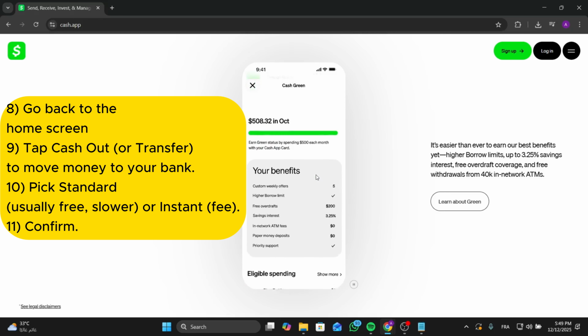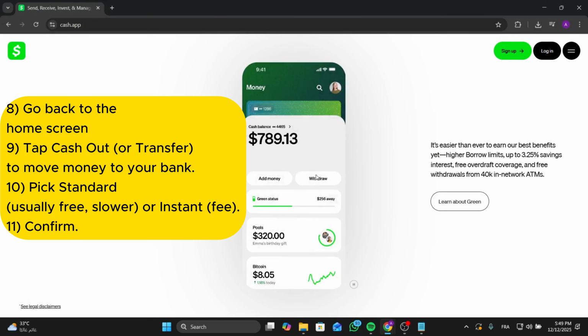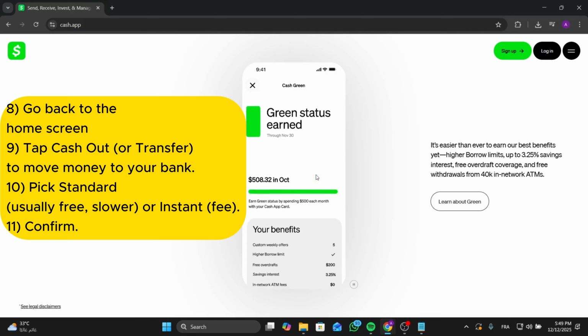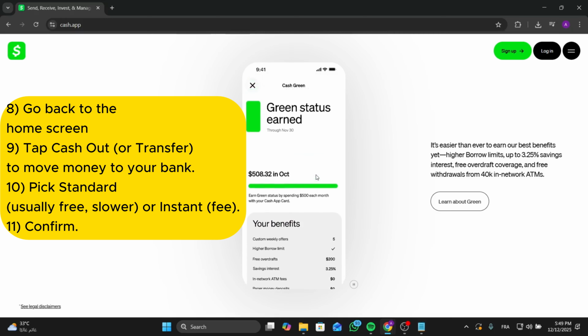Go back to the home screen and click on the Money tab, then click on Cash Out or Transfer to move money to your balance. You can either pick Standard or Instant. There is some fee in Instant, then click Confirm.